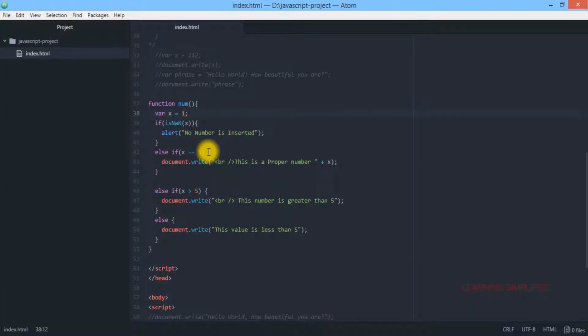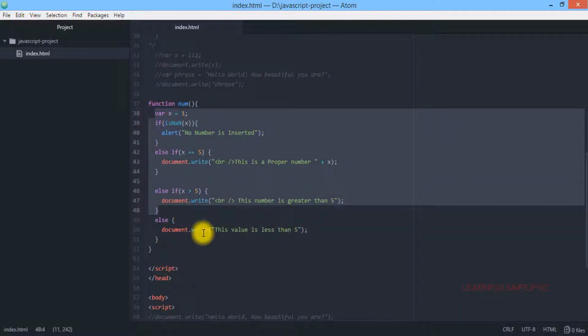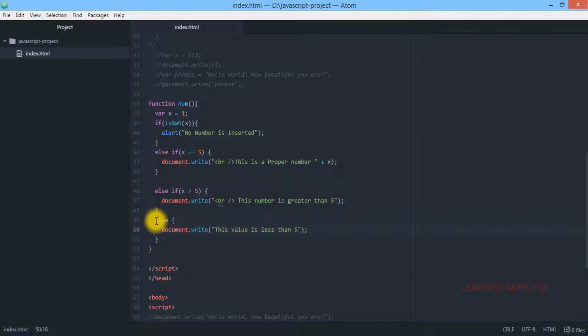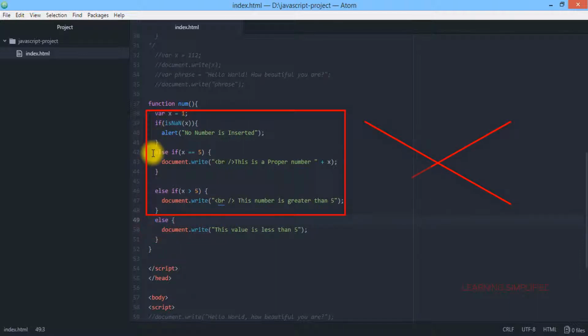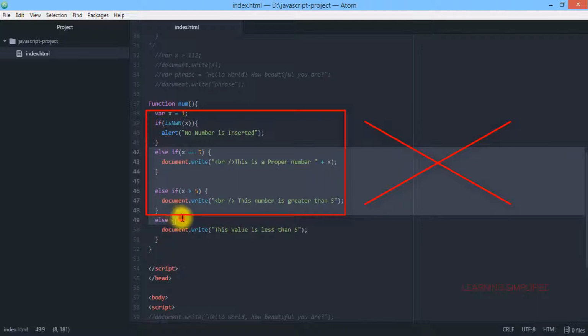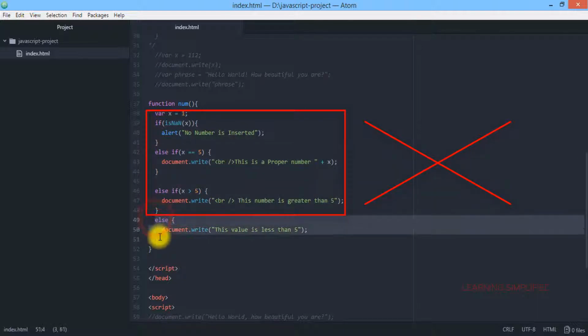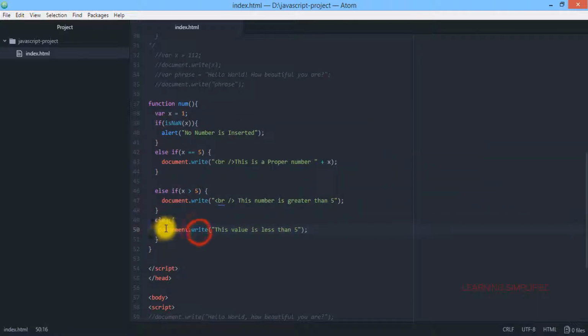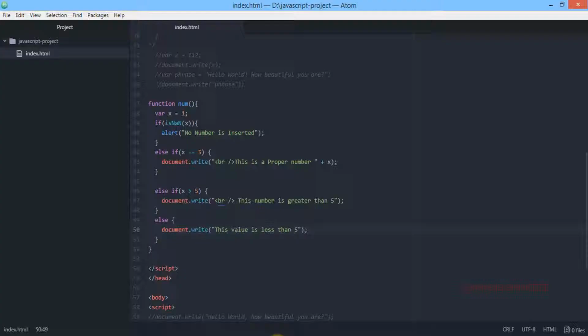If we just provide x equals 1, let's get back to our project. This value is less than 5. Here it comes. Now we can see that this value is less than 5. That means all these conditions are getting checked here, and after that it finds that none of these conditions are met, so it skips back to this else block of statement, and here it finds this particular line. So that is why it is now providing this value is less than 5.